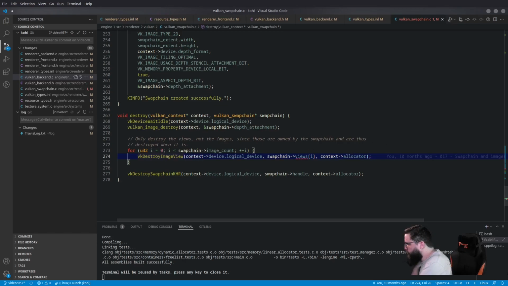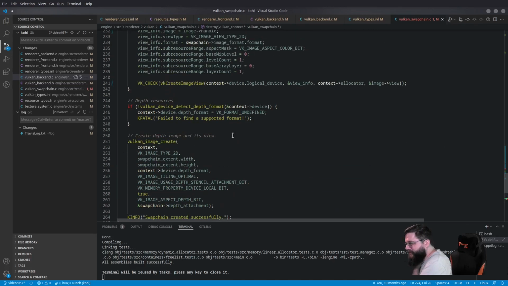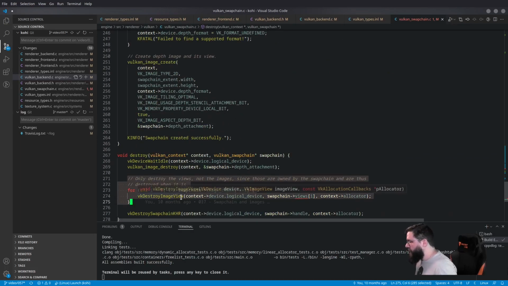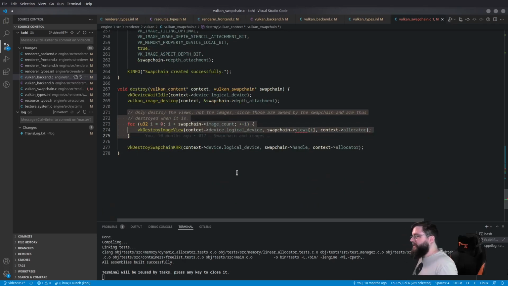And let's see. Actually, I take that back. The depth resources is actually correct. It's the swap chain images that we have to update. So I was reading one thing and trying to say another and mixed it up.